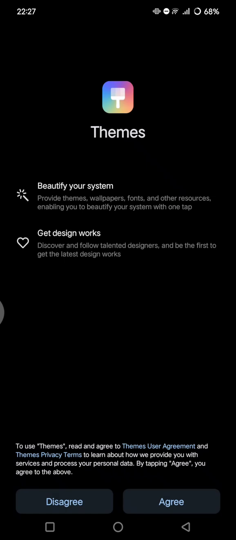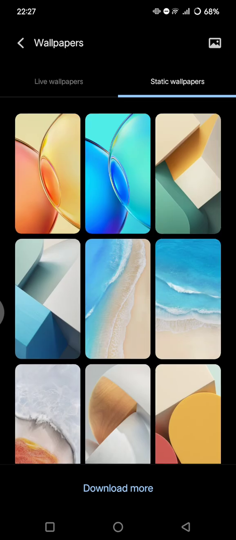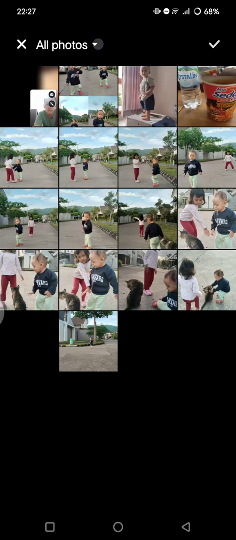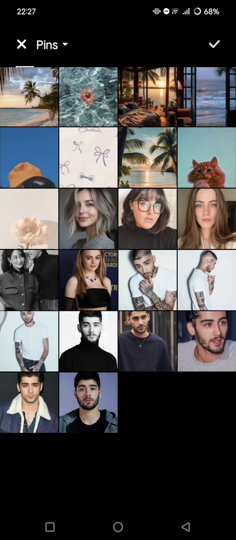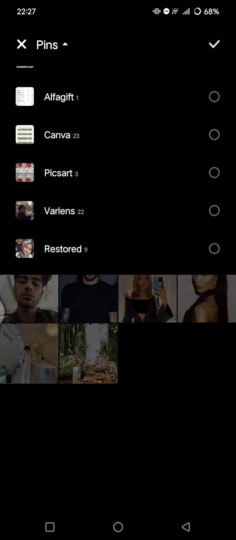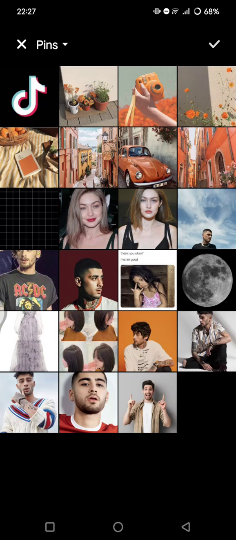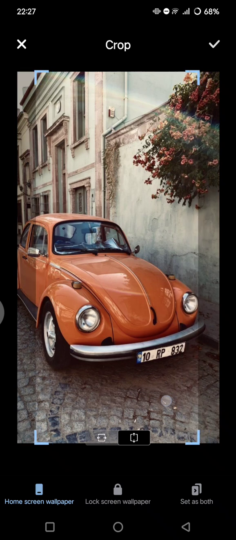You can now just select your desired wallpaper, and then you can adjust the size. For example, here, okay, I'm going to use this one right here. You can adjust the size using this one. Make sure it's properly centered or fits the screen.